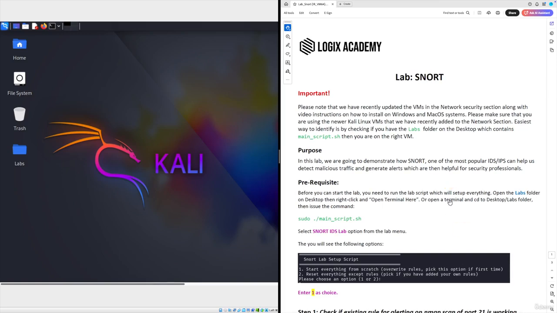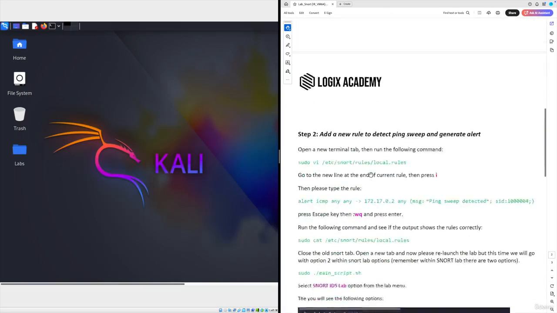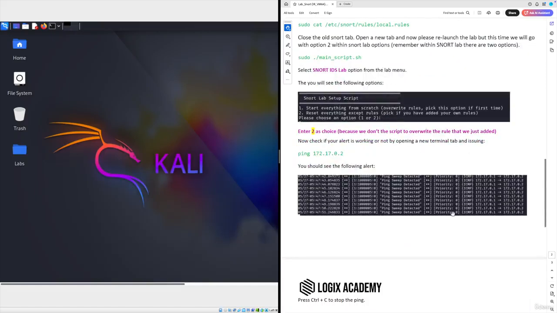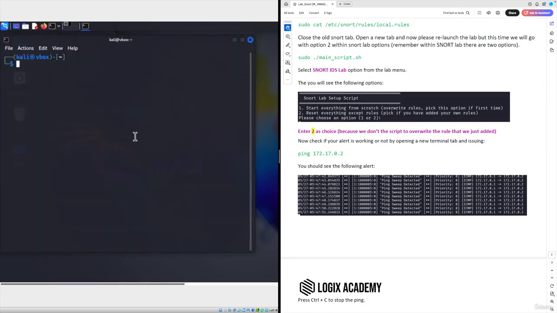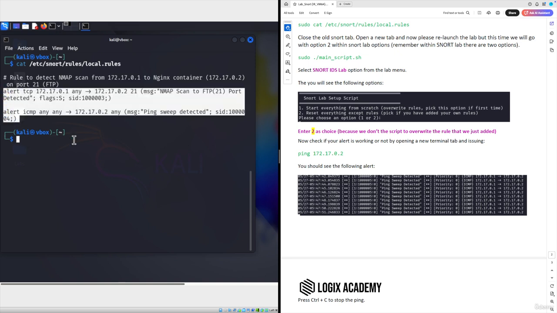Okay, so let's solve this lab. If you recall, we have already completed all these steps and we had reached this point. So we already have two rules existing. Let me just quickly confirm it. If I do cat /etc/snort/rules/local.rules, then we see that there are two rules which we created in the last lecture. However, worry not.